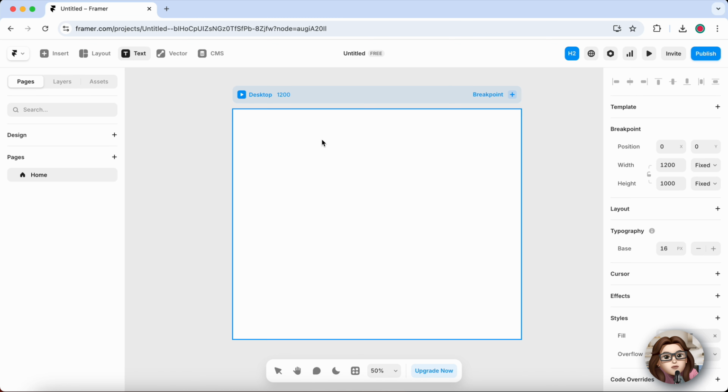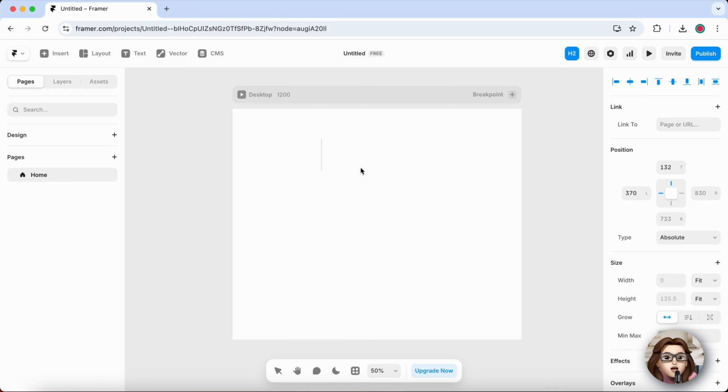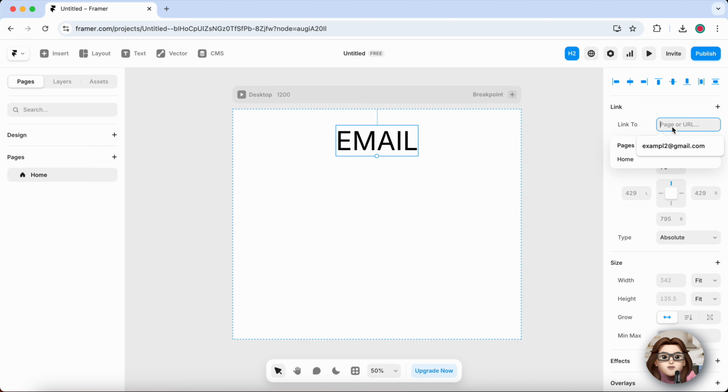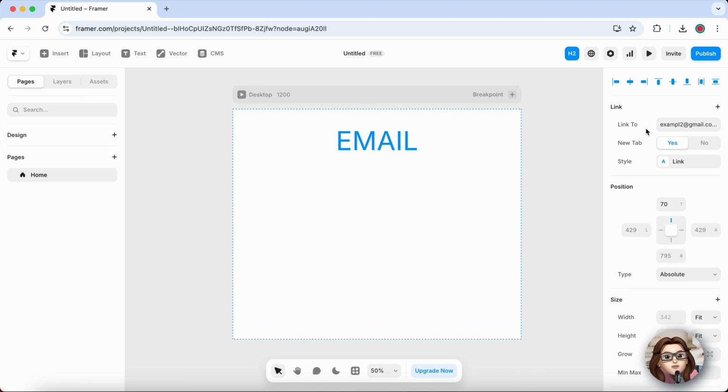This could be a button, a text label, or any clickable object on your page. Once it's selected, look over to the right-hand side of your screen where the Properties panel is located. This is where you control all the settings for your element.